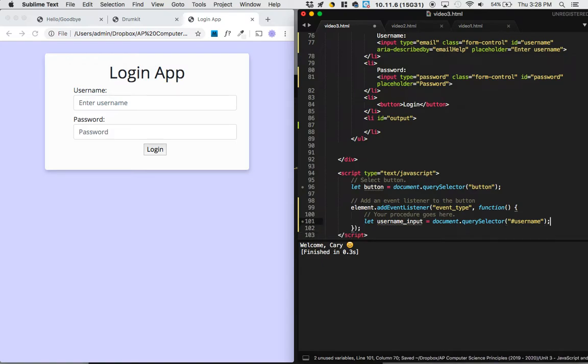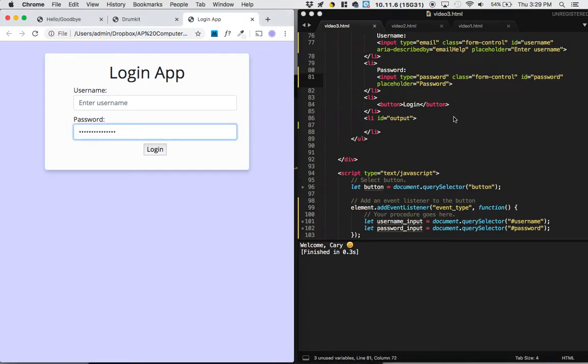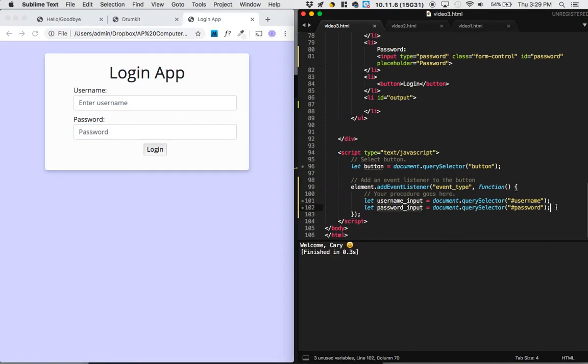And then we're going to do something similar for the password. So I'll take that, copy and paste it. And the password is going to be the one with ID password. And so this is really cool. It actually shows up like a password because the type of this input is password. So now that we selected those two things, let me put a better comment here. Select the two input boxes.